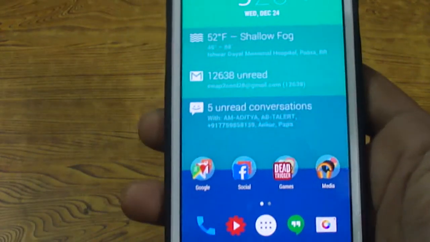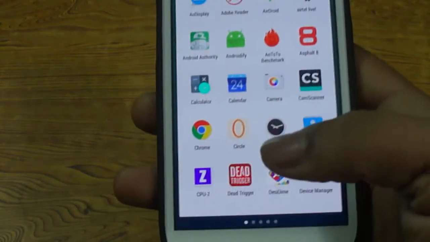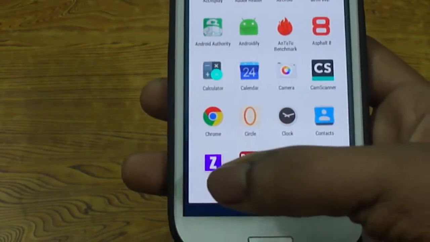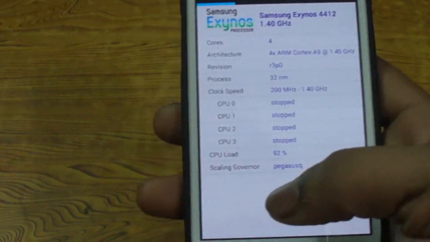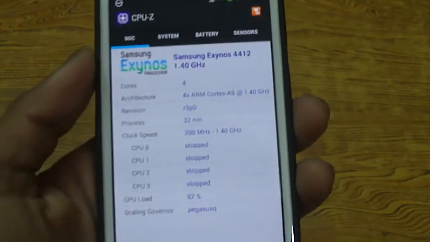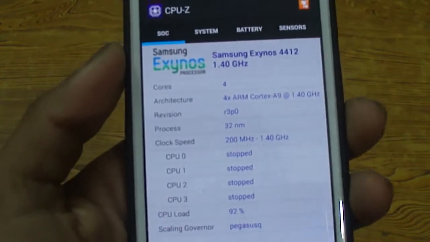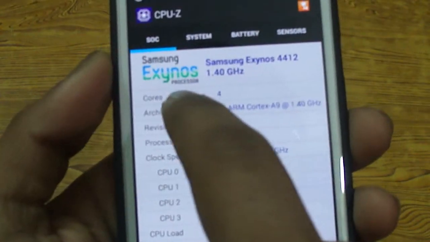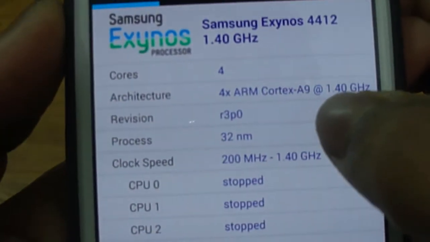Then there are some simple applications which will help you to look at the specifications of your device. The first one, and by far the most popular one to check the system specifications, is the application called CPU-Z. This is a pretty fantastic application which will easily help you in knowing the specifications of your Android device. For example, in my case, I have a Samsung Exynos processor, that's 4412, clocked at 1.4 GHz. It is a quad-core processor and the architecture is based on Cortex A9.